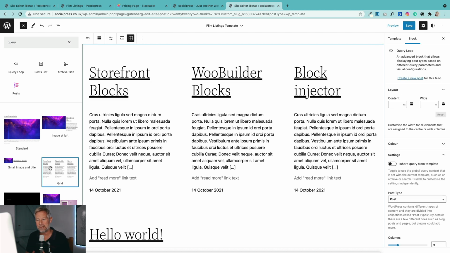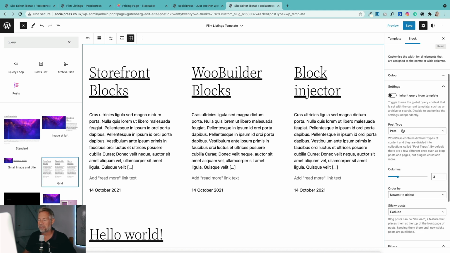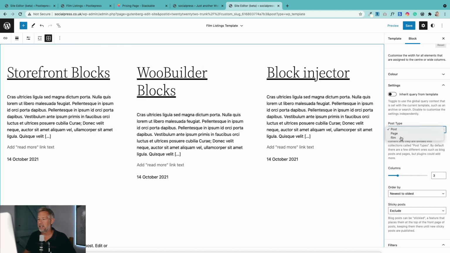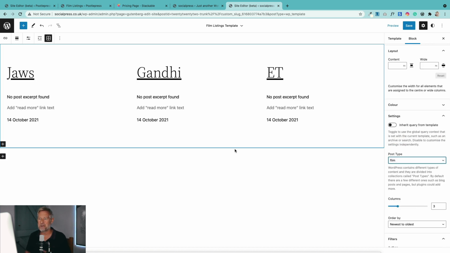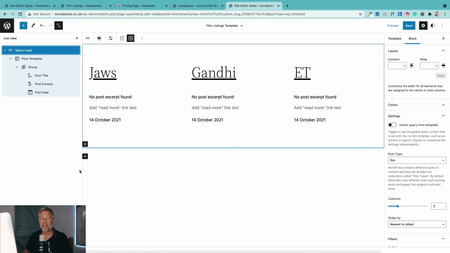Now initially it's going to bring in a grid of all your posts, but can you see over on the right we've got this post type, and here we can actually change that to film. As soon as you do that, it's going to bring your films in. Super cool. So hopefully you can see now we're starting to rebuild this listings page just using blocks.